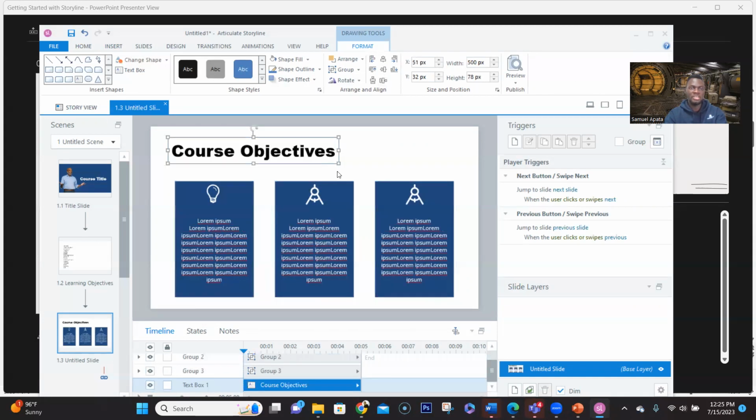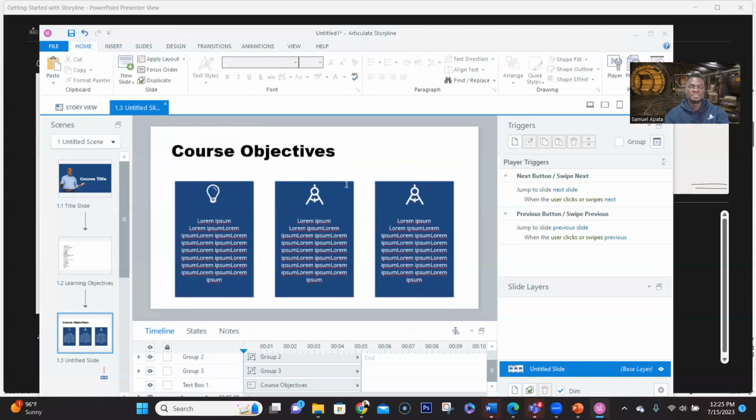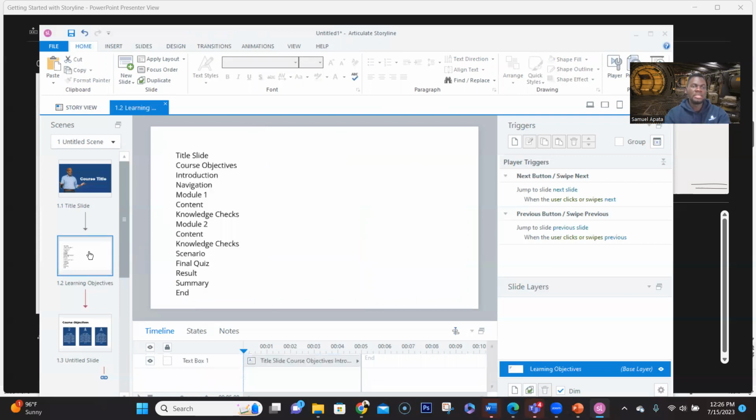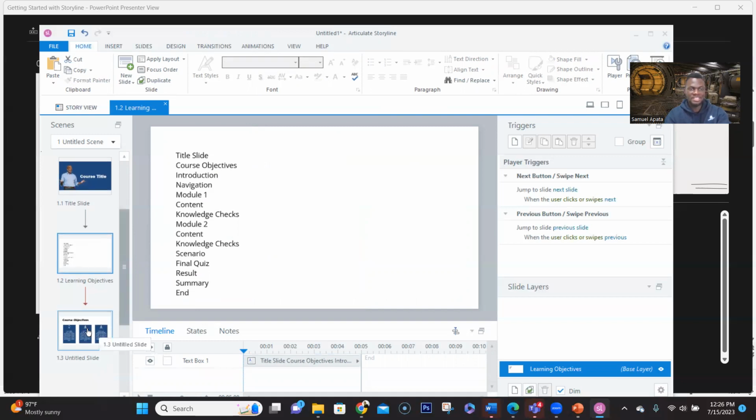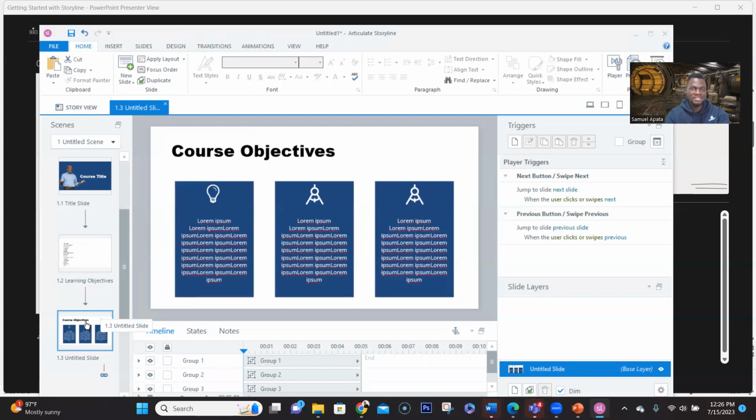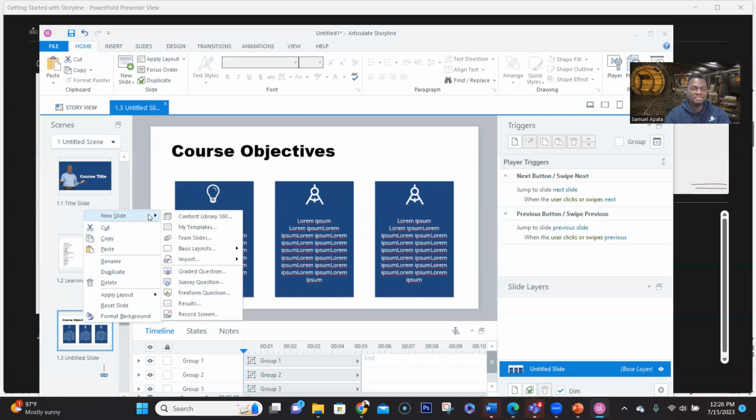So maybe you have your course objectives, and you can even add animation to each one of these if you wanted to. But for this one, we're going to talk a little bit more about adding knowledge checks. I think that's one common type as well. So you can right click on any slide and go to New Slide and add maybe a graded question. There's one way to add that.